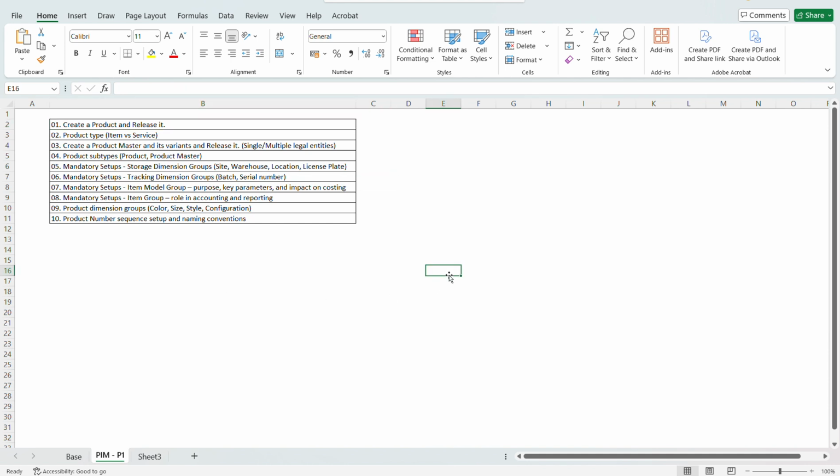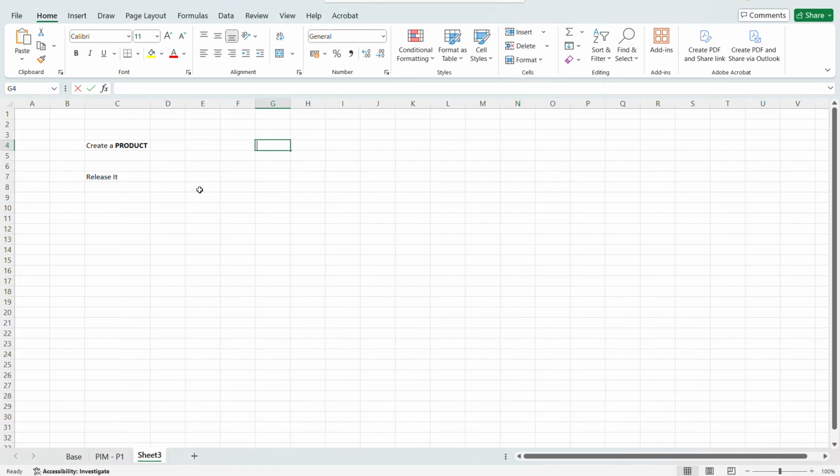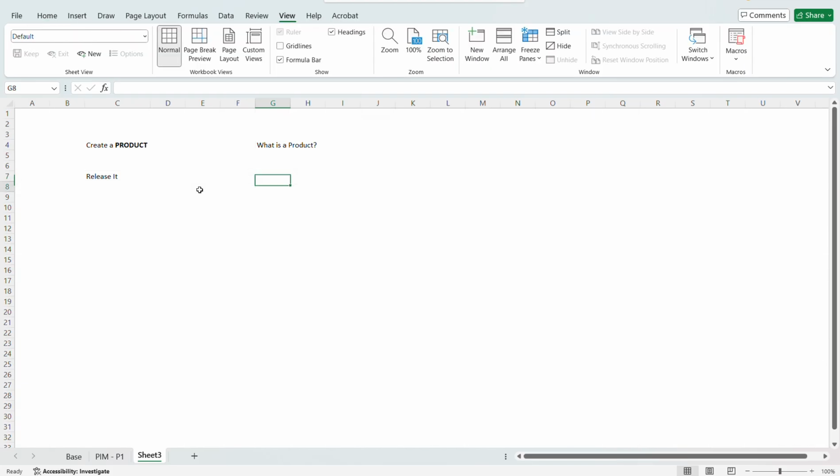Now, let's break down this sentence. Create a product, release it. This is what I have said in the sentence, right? So when I said create a product, what do you mean by product? What is a product? This can have multiple definitions, but look at the perspective from which I am trying to define the product.